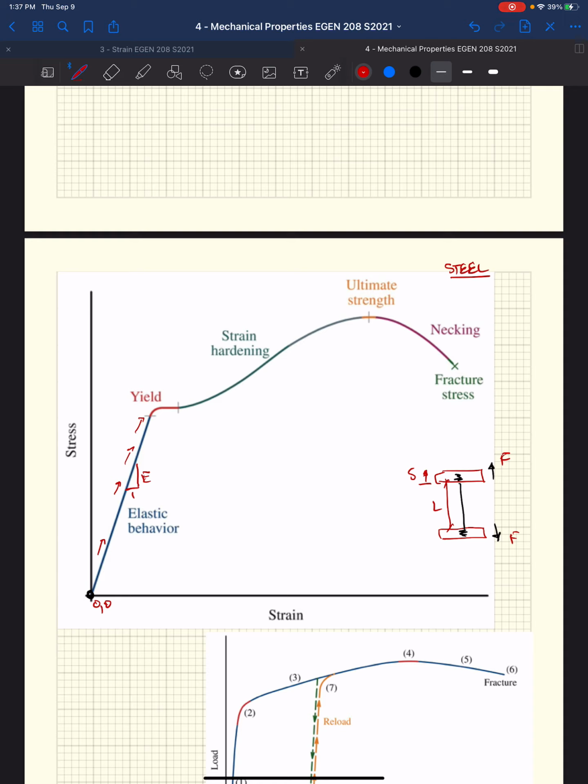We hit this point of yield. What is yield? Well, yield is where the material will exhibit a constant stress with increased strain, right? So essentially it'll continue to elongate under the same amount of load, right?